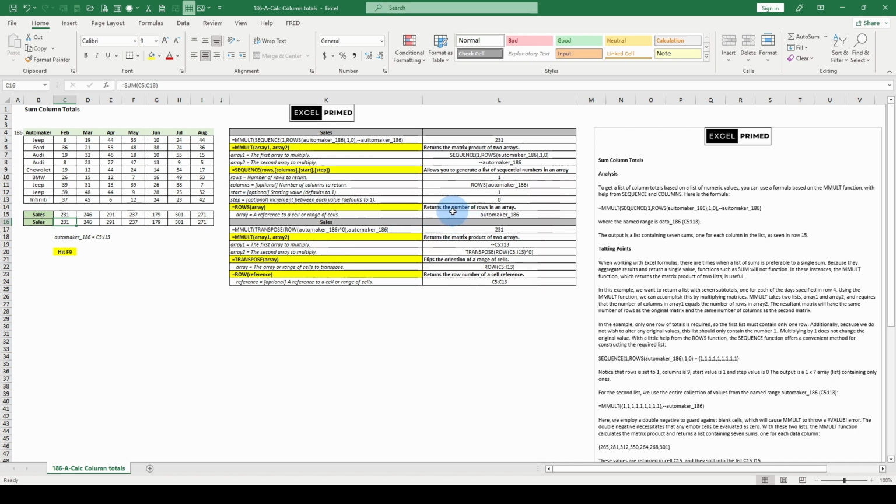What are we doing with rows? It returns the number of rows in an array. Then we have the sequence. Then we have MMULT. Here's our formula. We're going to look at MMULT, sequence, rows. Here we have MMULT. We'll go down here. We have MMULT, sequence, MMULT.